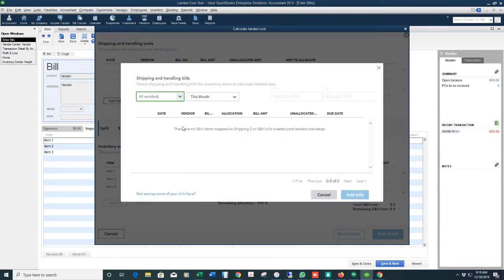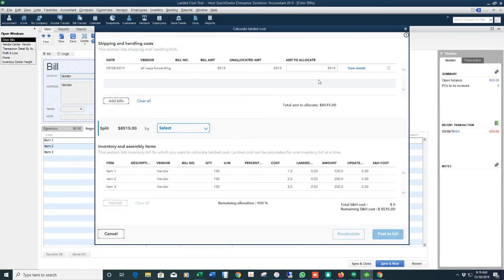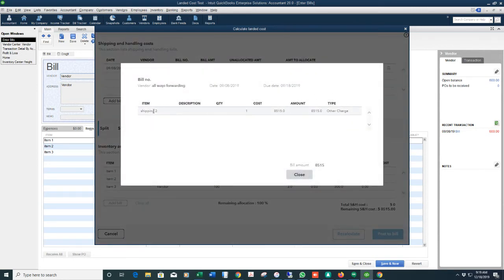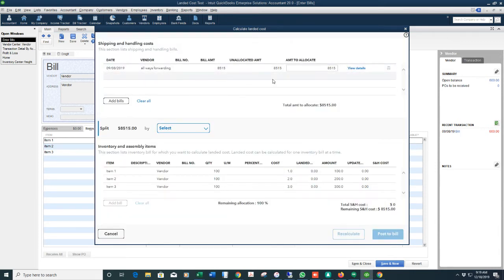Now when I go to add bills, this bill pops up. I press add bills. Now over here, it asks me, how much do you want to allocate? When you do view details, it tells you the item and the code, and if you have any notes, they would pop up here. So this bill from Always Forwarding was for $8,515. This is the amount that was unallocated. Let's say I only want to take $5,000 off this bill. Let's say it was for two bills. So I'm going to say, okay, I'm only allocating $5,000 of this bill to these products.